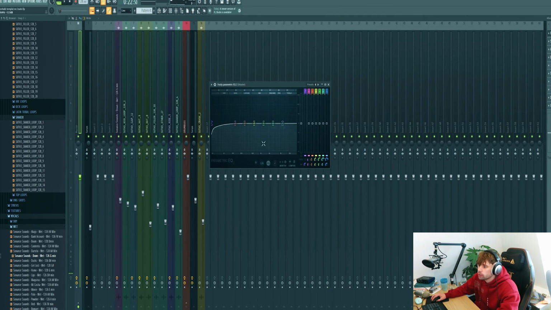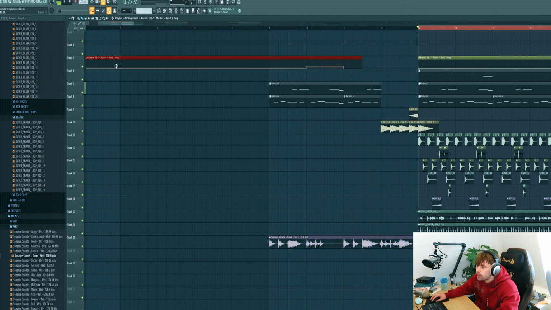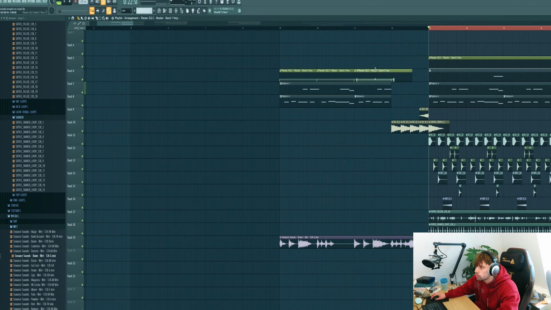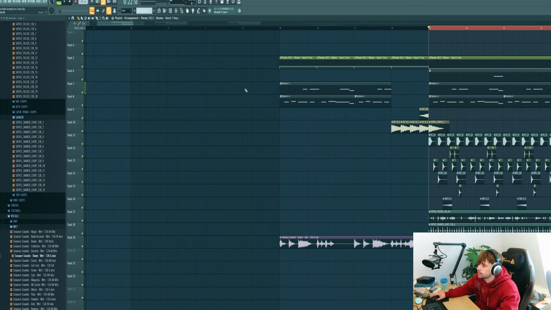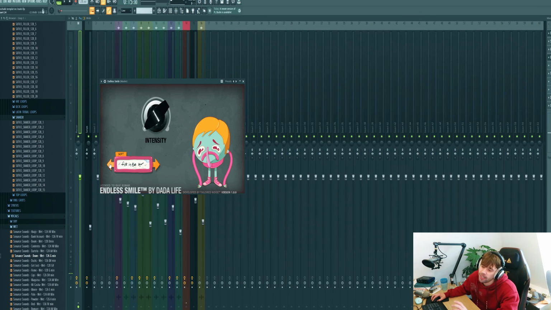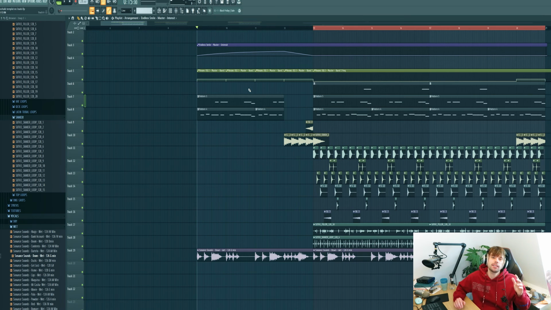So first I want to get rid of the low end right here at the end of the drop. And in the build up. Just like this. And then I want to add some more tension to the build up by adding in an Endless Smile. Set it to the hard mode and create an animation clip with it. And let it open up quite a bit at around 50%. Just like this. So that's how you make a Mochakk style drop.